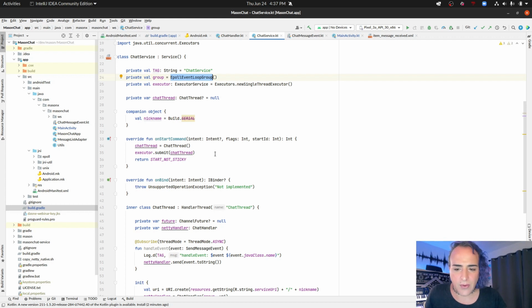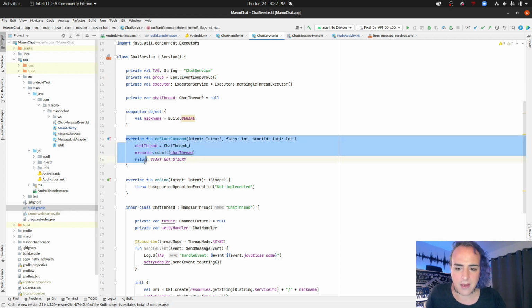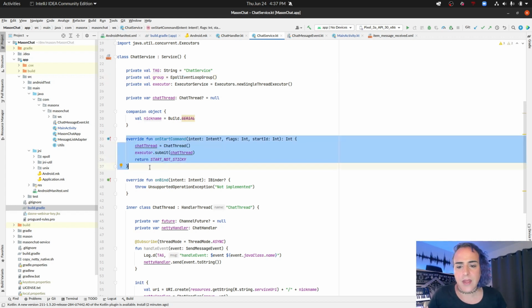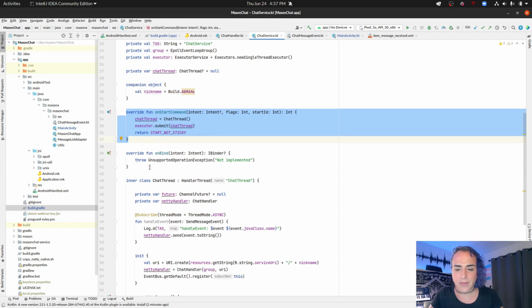The first thing that we do when this service starts is we're going to spin up our chat thread. And we're going to submit it to our executor, and we're going to run it. The reason why we need to do this is because the service is just going to sit there, but at the same time, we need to do some communication with it. So we really want that Netty component running in its own thread.